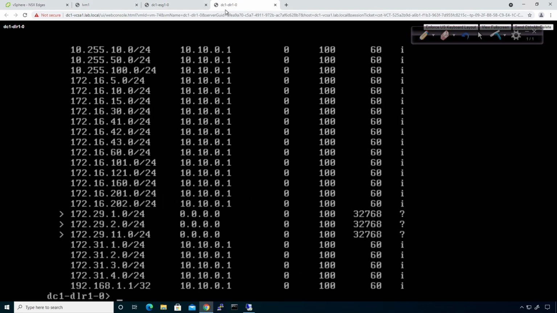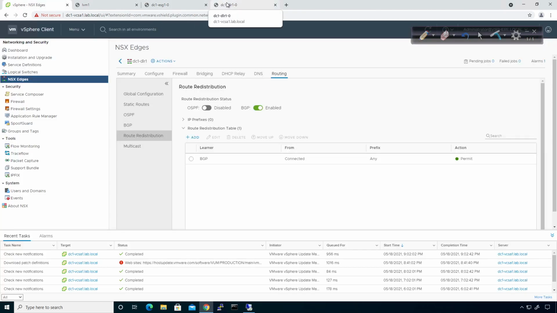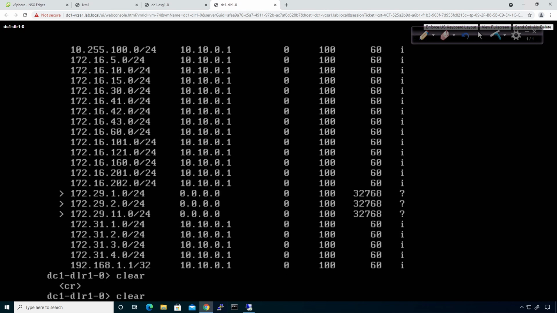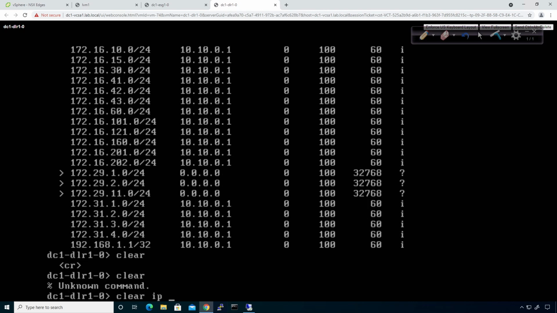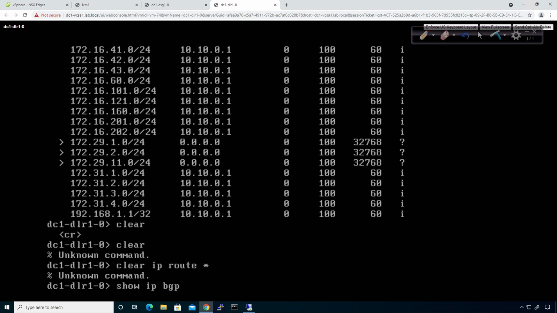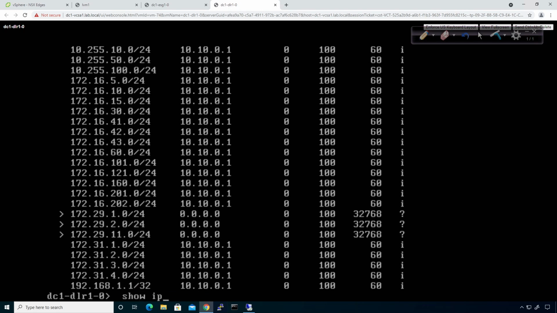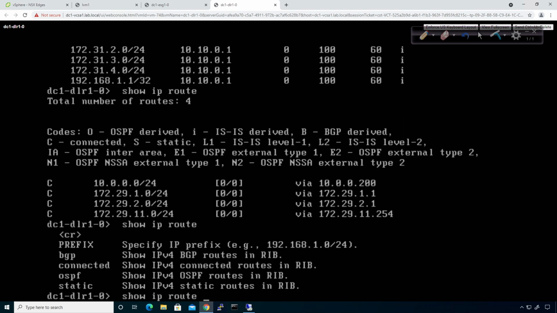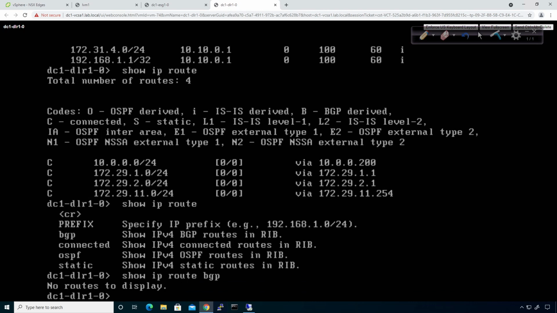I think that might be a DLR issue. Let me do, on the DLR, a clear IP route star. Let's do a show IP BGP. Show IP route. I'm actually kind of surprised that I'm not learning anything. Nothing's getting added to the routing table. So, I'm actually legit surprised. BGP, no routes to display.